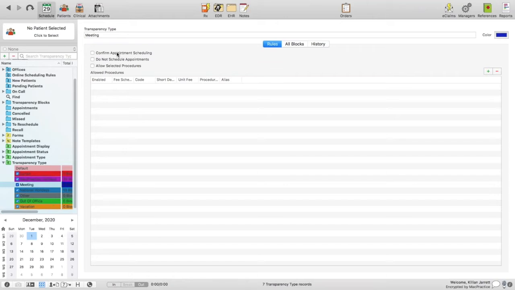So basically what will happen is if I have this checked and I go to schedule an appointment there, I'm going to get a pop-up that says, hey, are you sure? Just confirming, do you want to schedule this appointment over this transparency block? Furthermore, you do have the option here to just do not schedule appointments at all. This is pretty self-explanatory. It just simply won't allow you to schedule an appointment over any transparency block of this type.